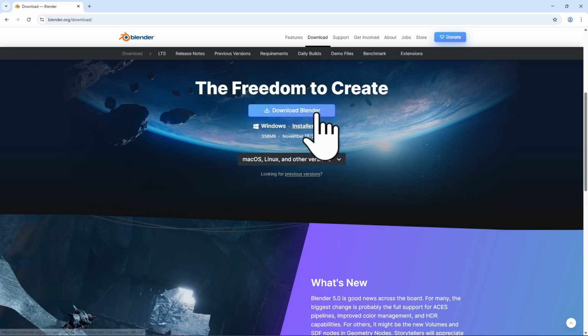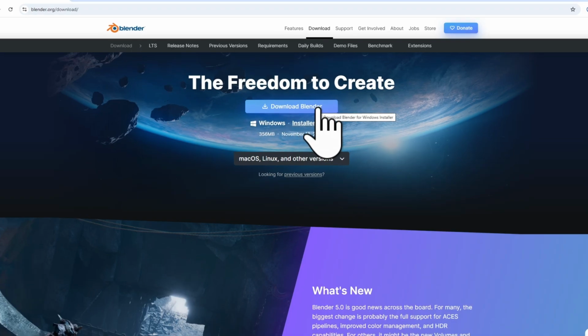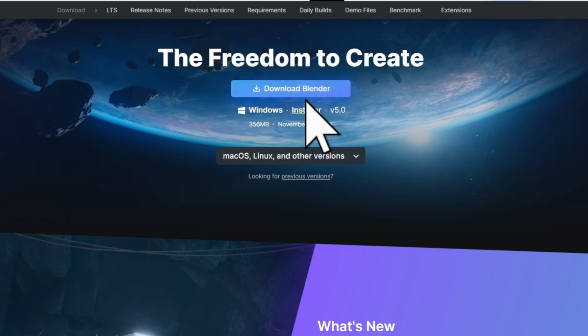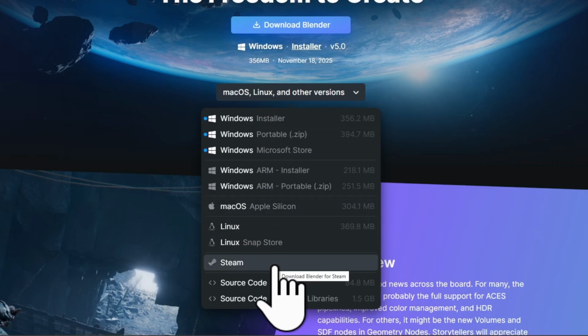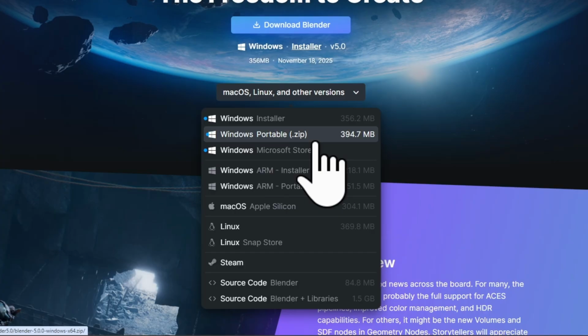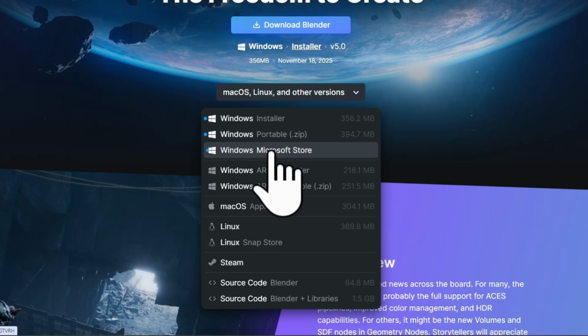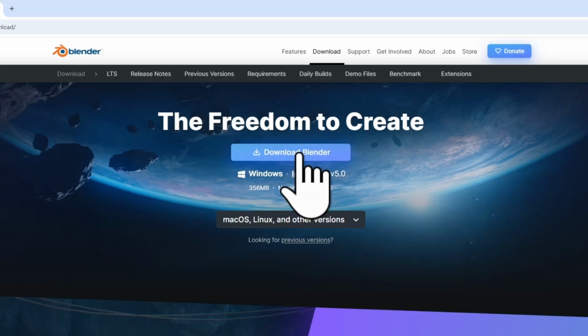If you click on download Blender, it will download Blender for your computer. Before that, you can see there are other operating systems to download. If you want to download it as a zip file for Windows, you can simply click on that. Also, you can download it from the Microsoft Store. I'm going to download it from here, so I'm going to click on download Blender.